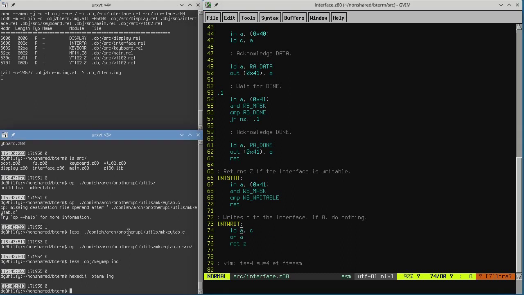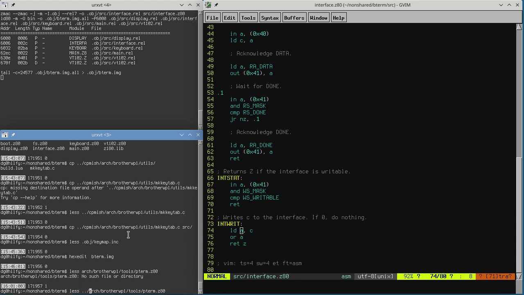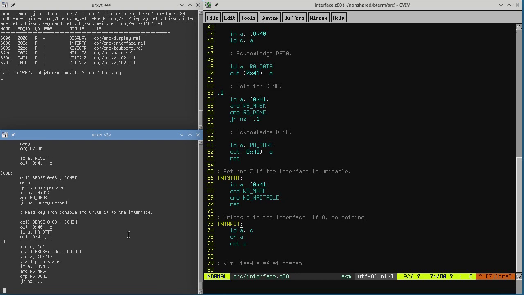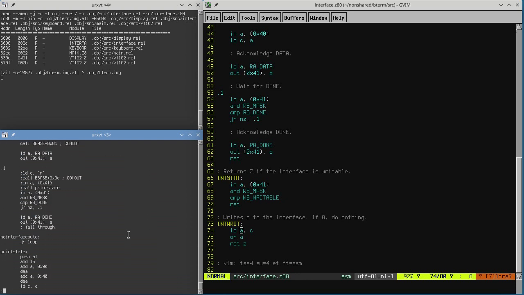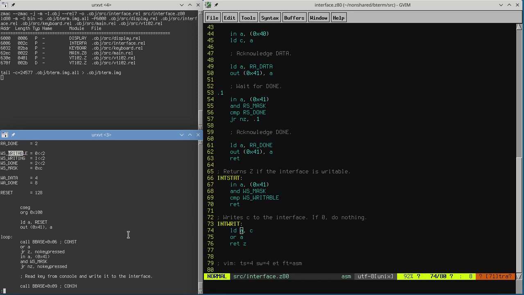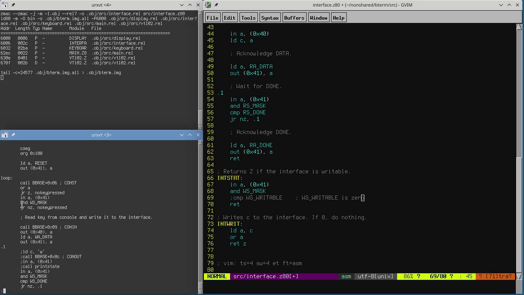Right, the writable code. And once again, we're going to copy our existing code from pterm. Wherever it's got to. Interesting. Oh yeah, writable is zero, so that's not actually necessary, because the zero flag will be set automatically by the previous AND. So this is the code here.